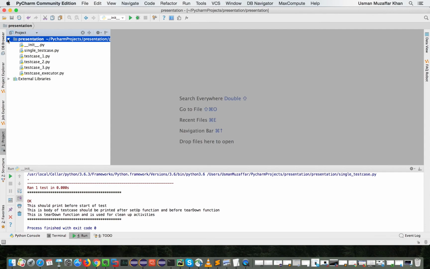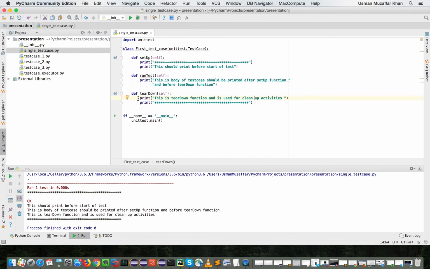When I collapse it, you can see a couple of test case files with extension .py beneath it. So let me open this single test example. This is the example which we explained as a first option during the presentation. You can see that I have imported unittest, and then I created first test class, which is inherited from unittest.TestCase.